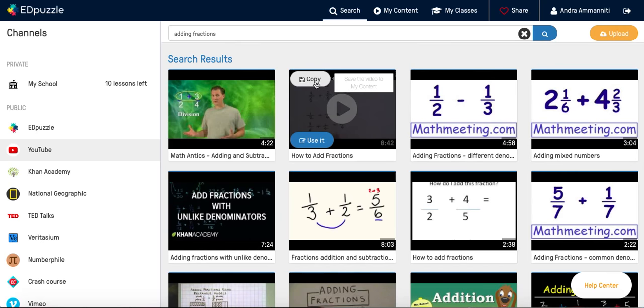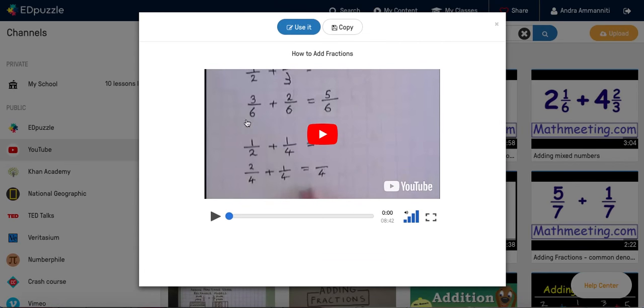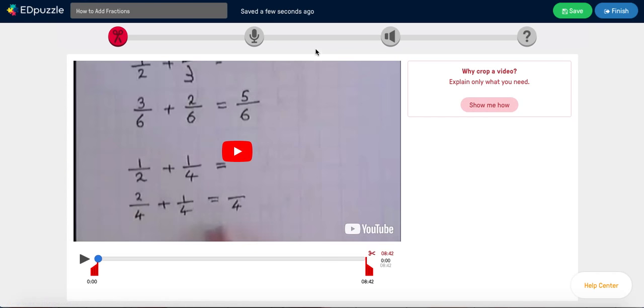When you're looking through these videos, if you hold your mouse over top, you have an option to copy it, which just means you want to save it. Maybe you thought it was a good video, but you don't have time to go back and add the questions now, so you save it and come back to it later. Or you can press use it and get started on editing. If you have not seen the video, you can also click on it, watch it all the way through first, and then decide if you want to use it or save it. I'm going to click use it just to show how we edit the videos.